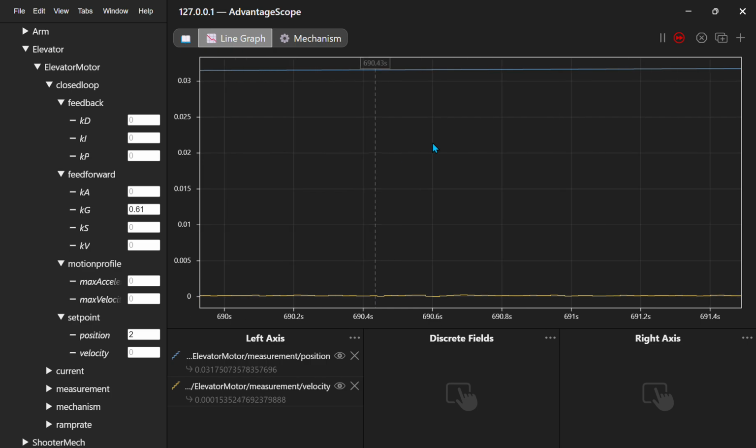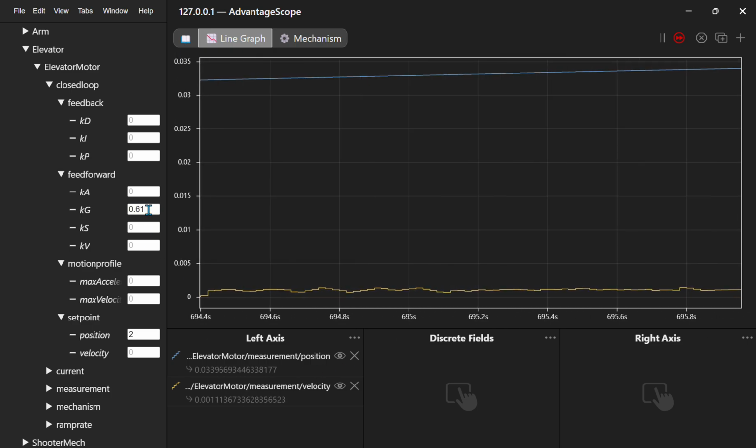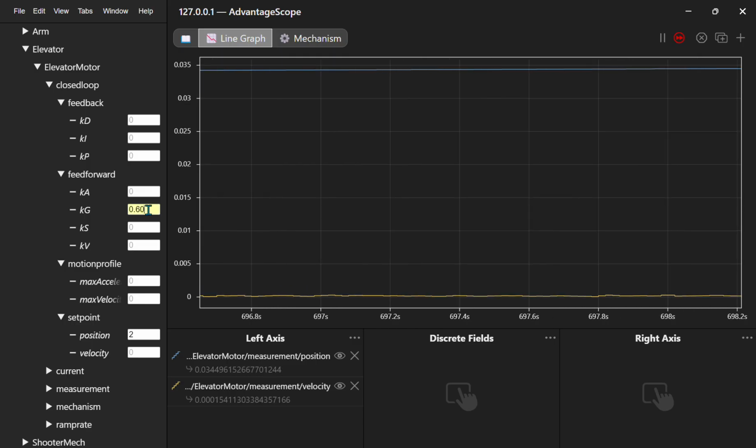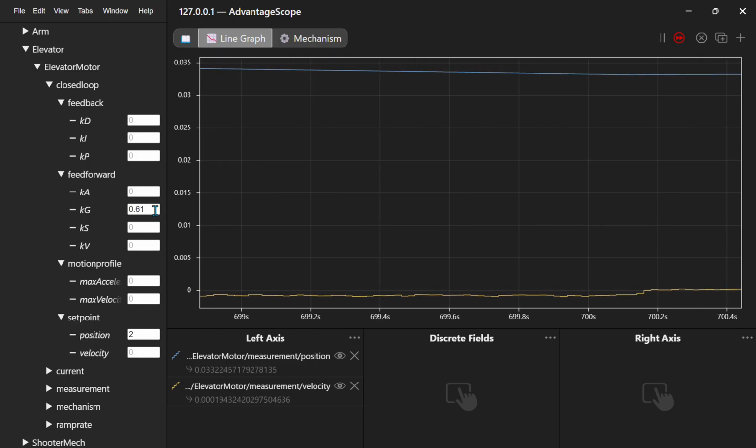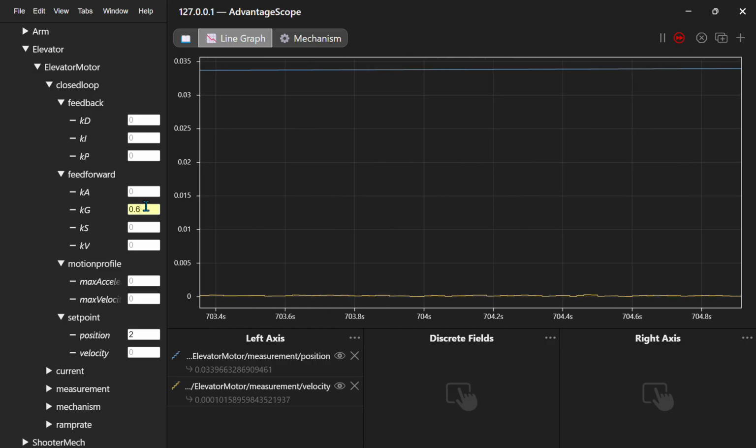until I see this bar moving. You can see the position hasn't updated yet. At 0.62 it does update though, so that's not good. So we want to bring it back down. 0.61 it didn't change. It looks pretty steady at 0.61.